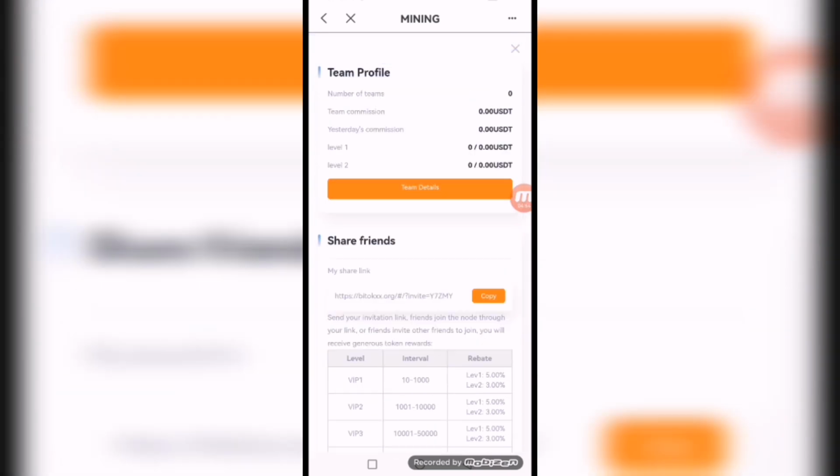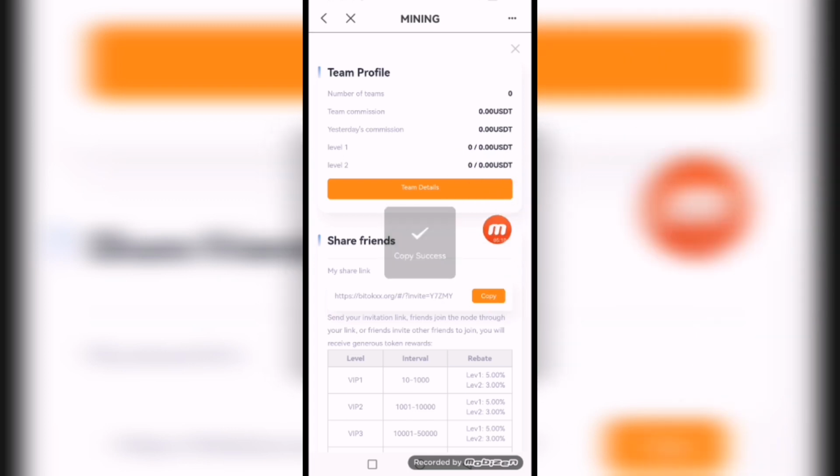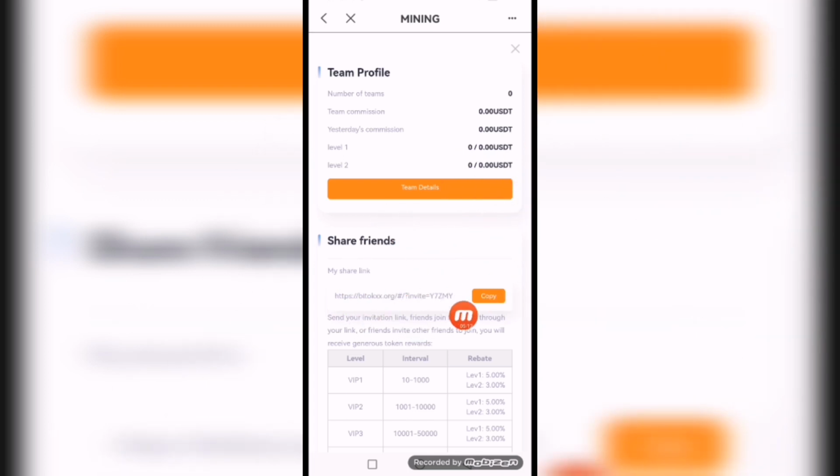And now next is the invite link here. So this is the invite link, look at that. This is my invite link here. You can see here the common team profiles, the number of teams, yesterday's commissions here, level 1, level 2 and level 3. Team details, and share with your friends. Copy the link here. With the help of this link, you get your own team now. So share your link here with friends. Join through your link and invite your friends. Join now. Enjoy, you can see your generation token reward now.